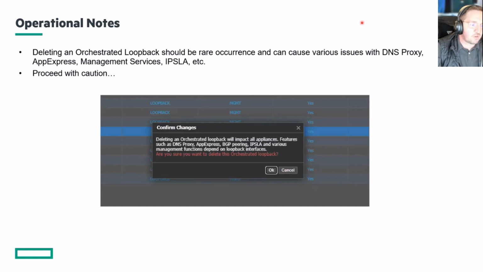You don't delete the loopbacks unless you are really sure that you've unbound everything bound to the label. It tries to prevent you from doing this, but there are so many different places, like DNS proxy, App Express, BGP peering, IPSLA, all these things kind of need the loopback. So if you just delete it, all those things temporarily break, and it will cause a lot of noise within your fabric for a few minutes until it settles down. So be careful just deleting an orchestrated loopback outright. It won't typically impact the data path, but if it takes down BGP or IPSLA, it certainly could.